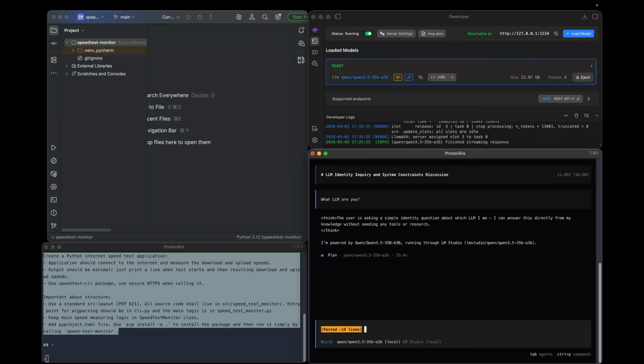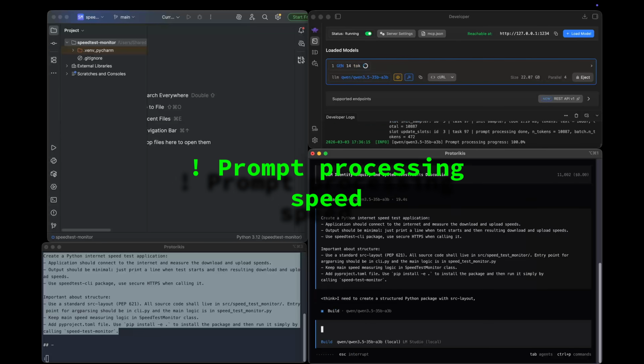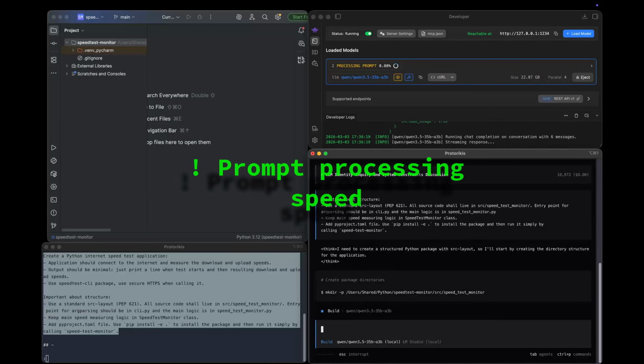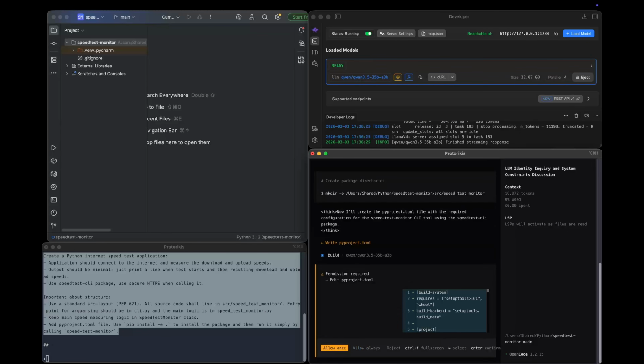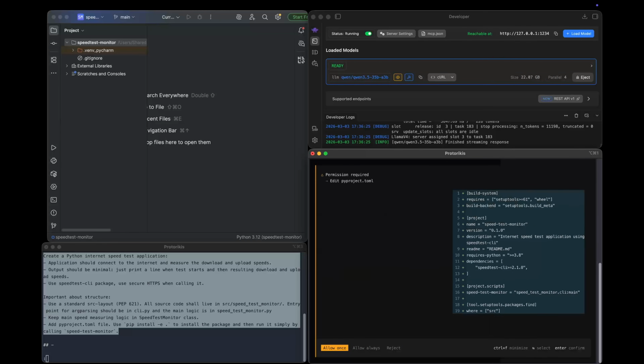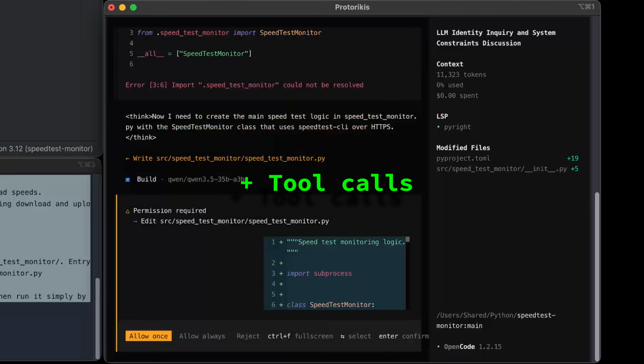Here I'm doing the initial prompt to Qwen. Prompt processing is way faster compared to other models. Wow, the reply to my initial prompt for the Python app is almost instant. And the project structure is correct out of the box. Amazing start. No tool call issues either.